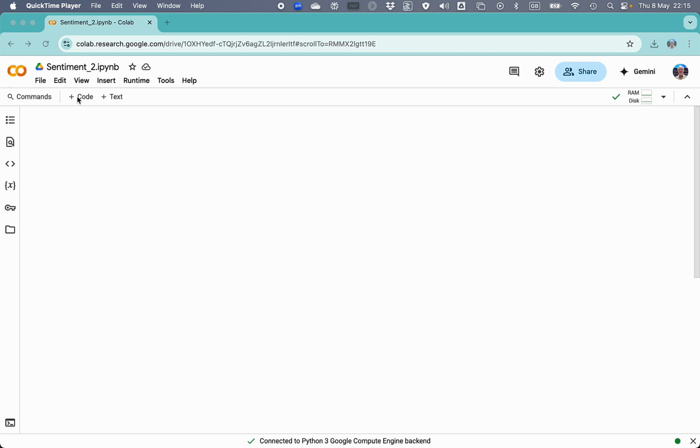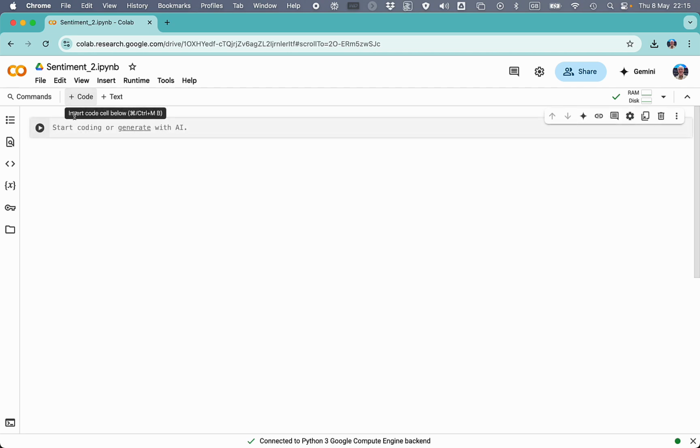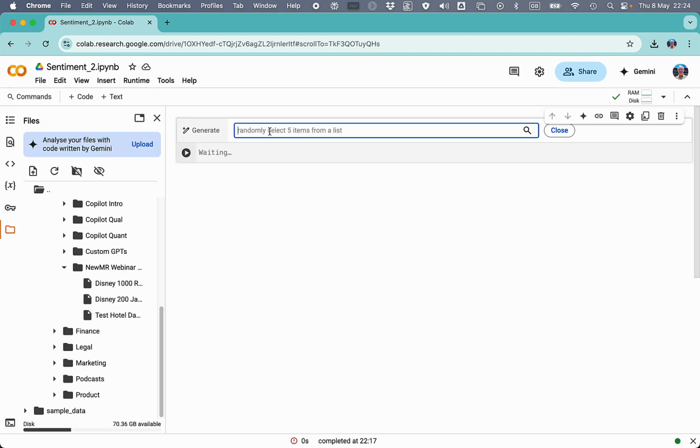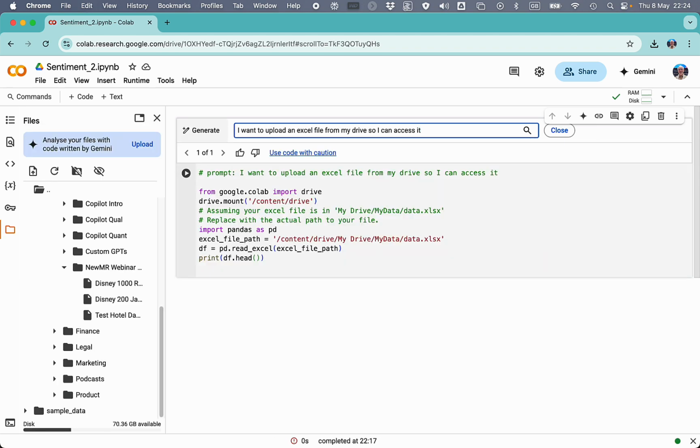So I need to click on here to get a coding window. I'm going to tell it to generate, and then I'm going to put in my command. I'm going to tell it that I want to upload a file from my hard drive. So it's given me some code. It's going to mount the drive, which is good.